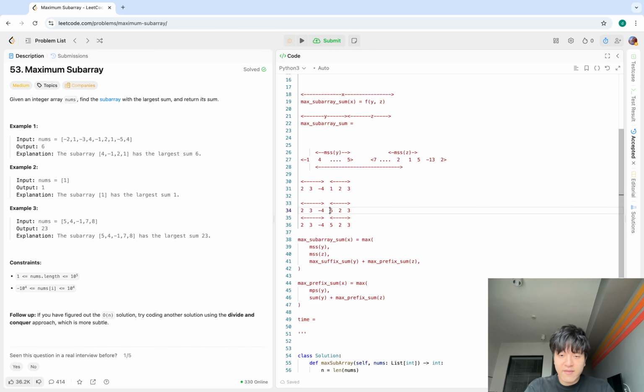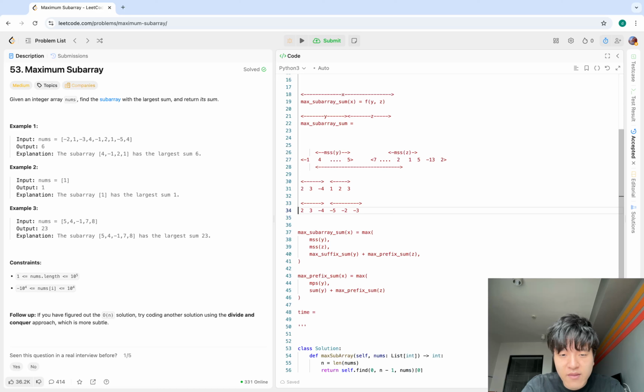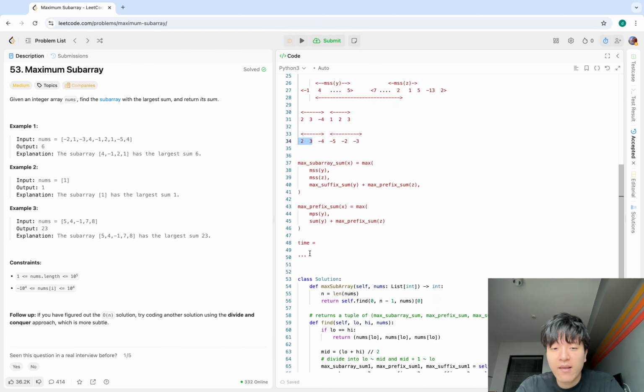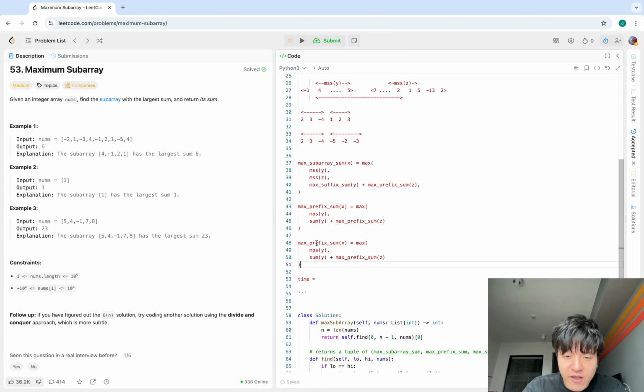And one more case I can think of is when all the numbers are negative and I don't include it. In this case, I just have to take the maximum prefix sum of the range y, so it's okay. Okay, so I'm pretty sure this is the one. And for maximum suffix sum, I can say the same thing.